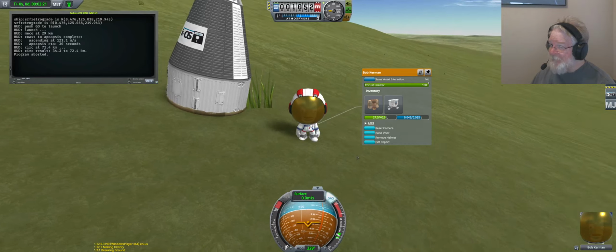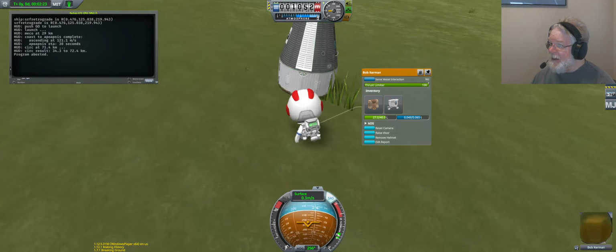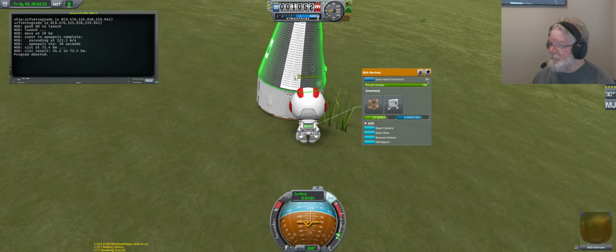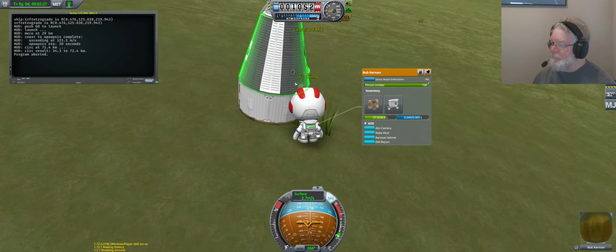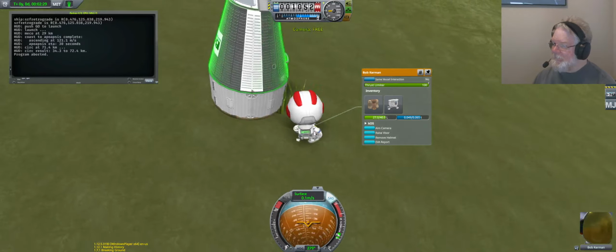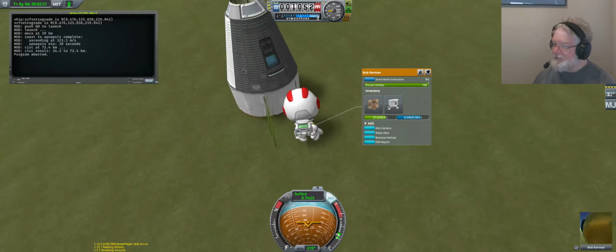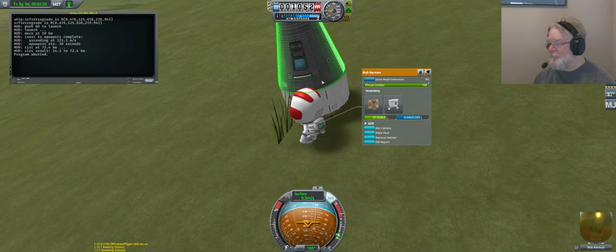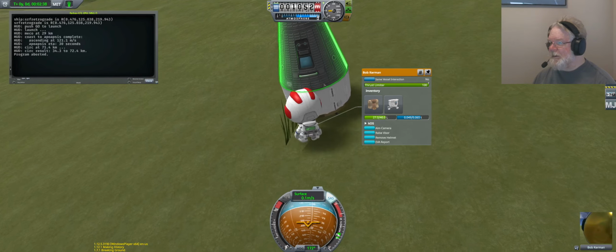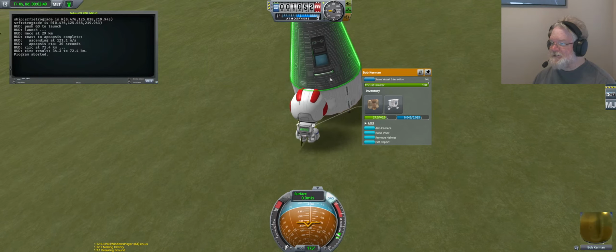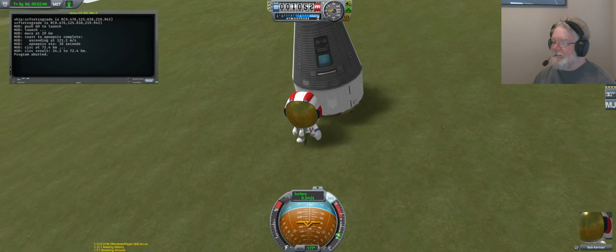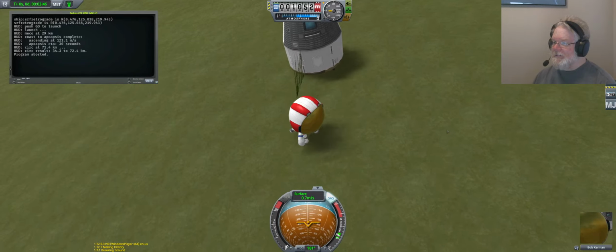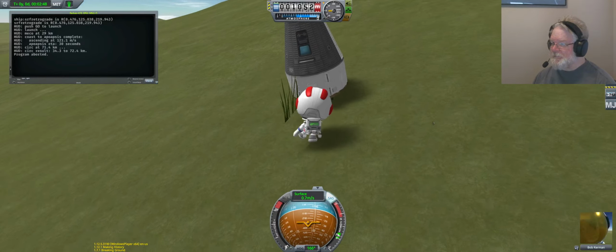Bob's getting antsy. Bob wants to go back. Can I get him back into the spacecraft? Let's see. I didn't put a ladder on. I don't think I've got ladders. Can I climb this? I should be able to.